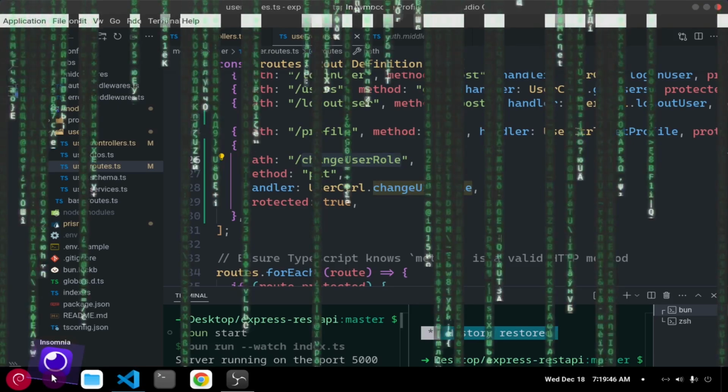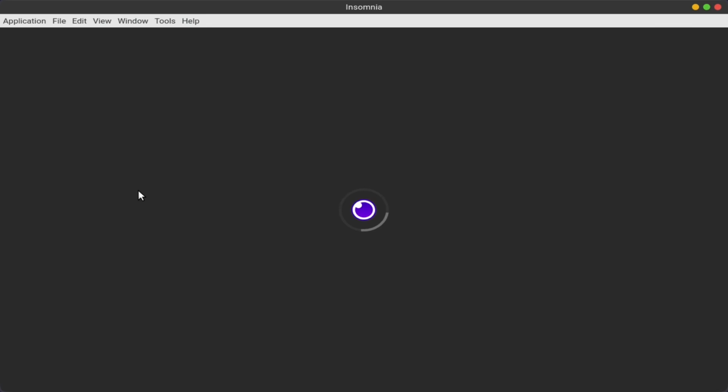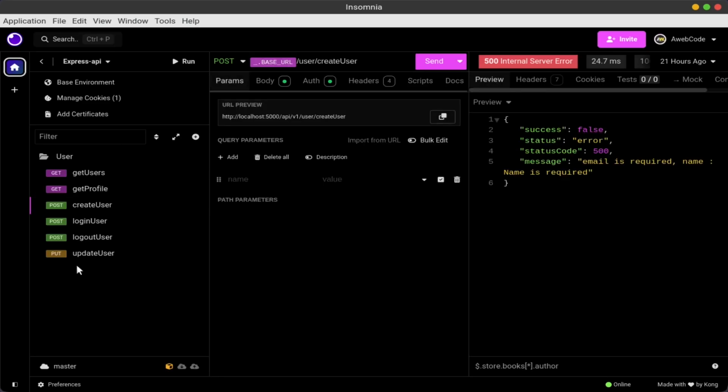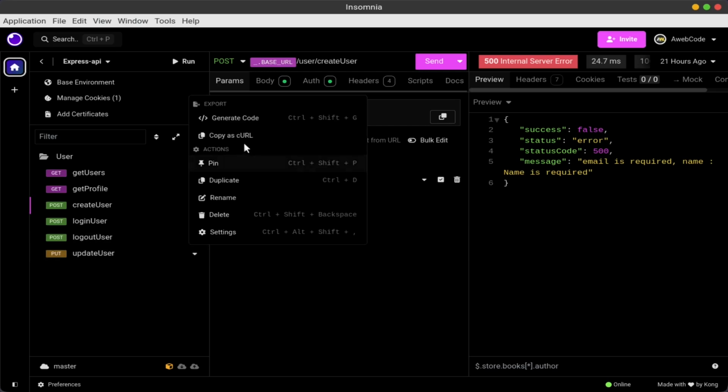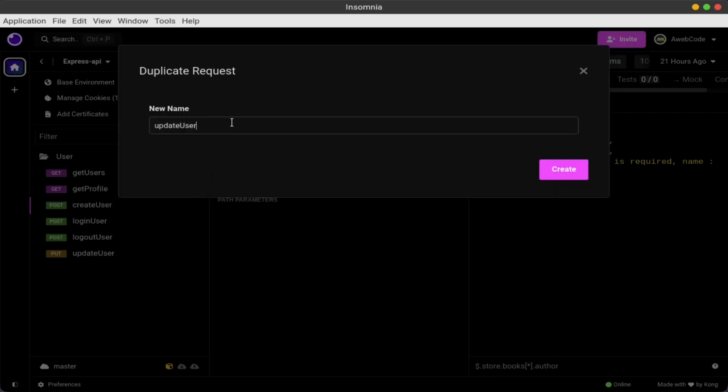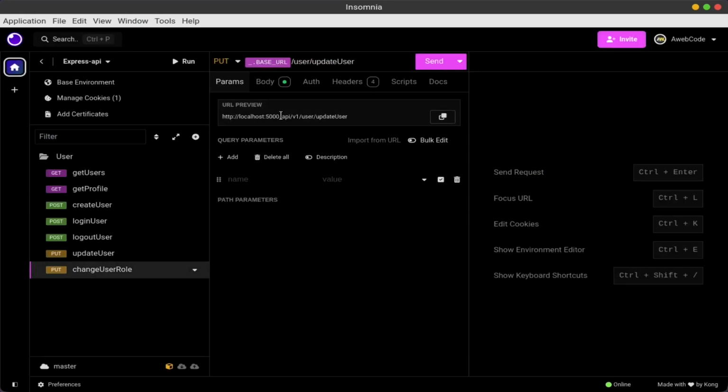Okay, it is opening. Okay, Insomnia is opened, and now I'll create a new request. Just duplicate this request to change user role. Wait. And this is my URL preview and base URL.